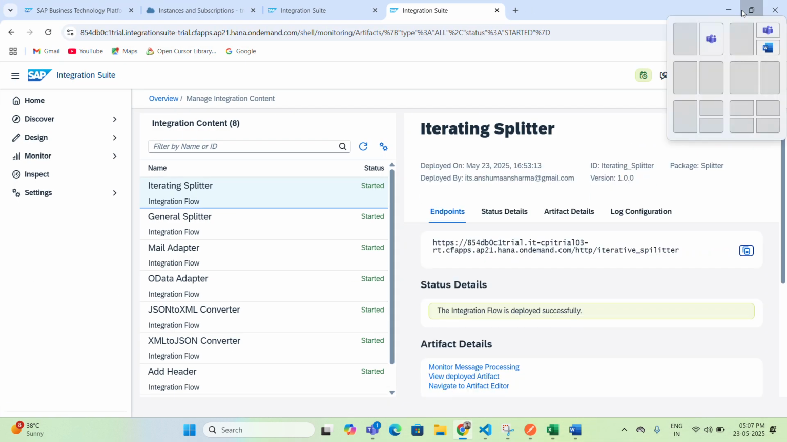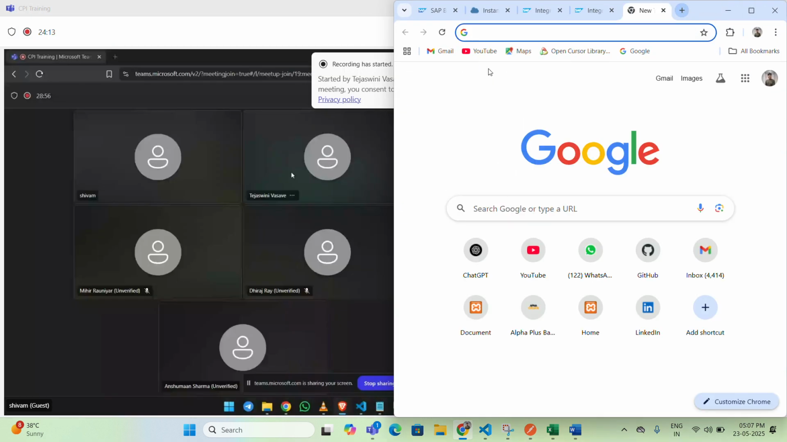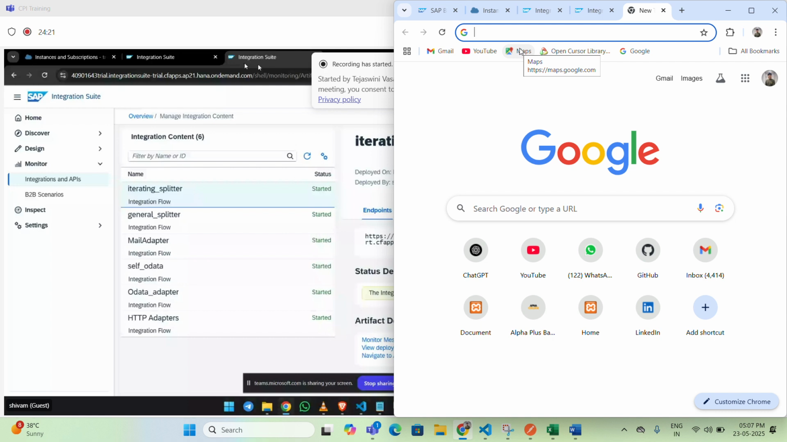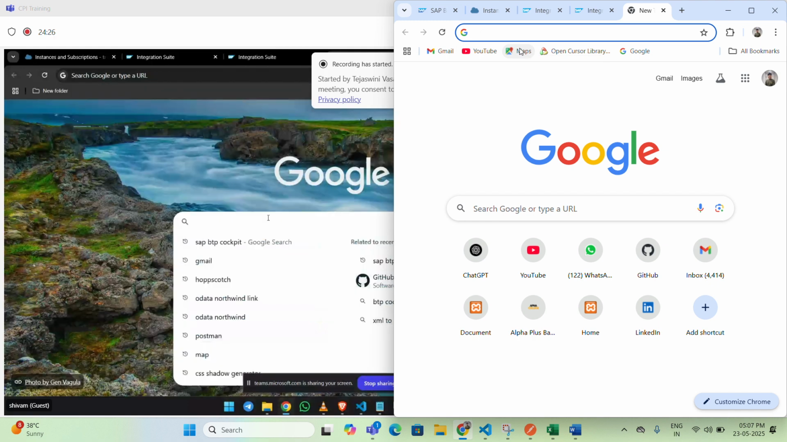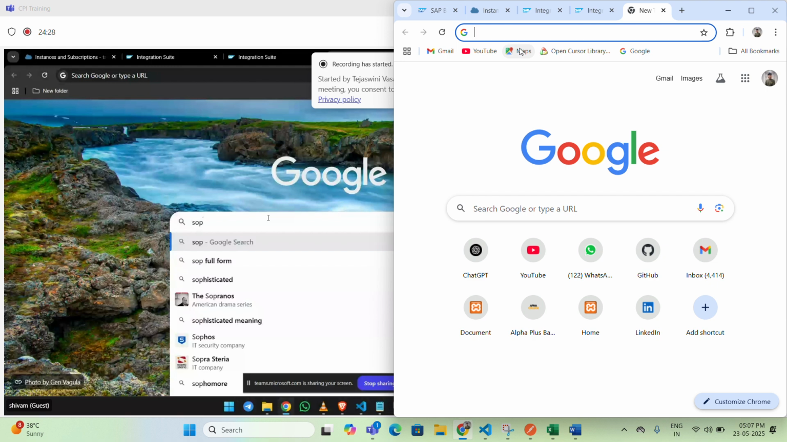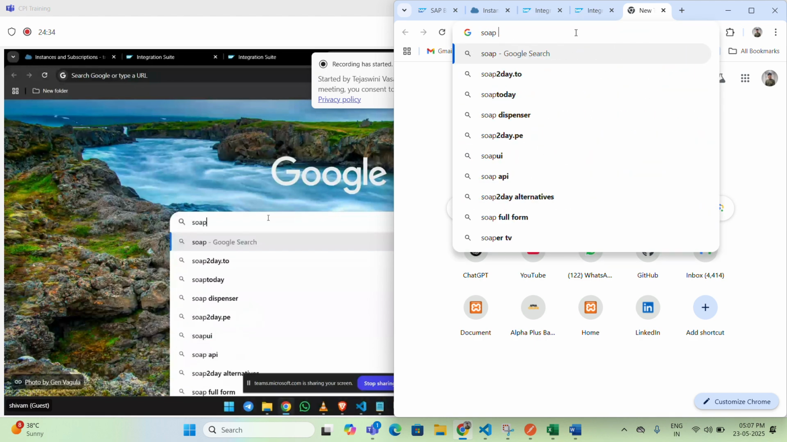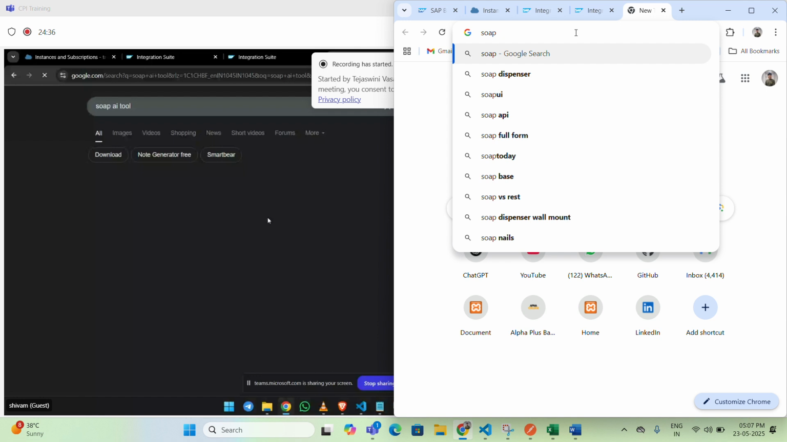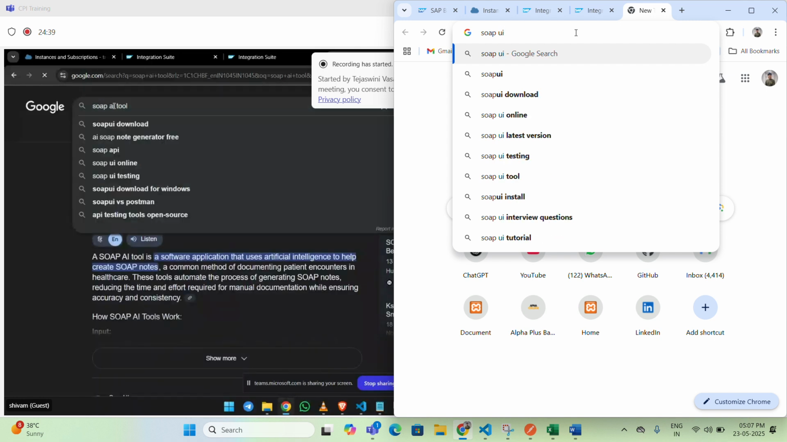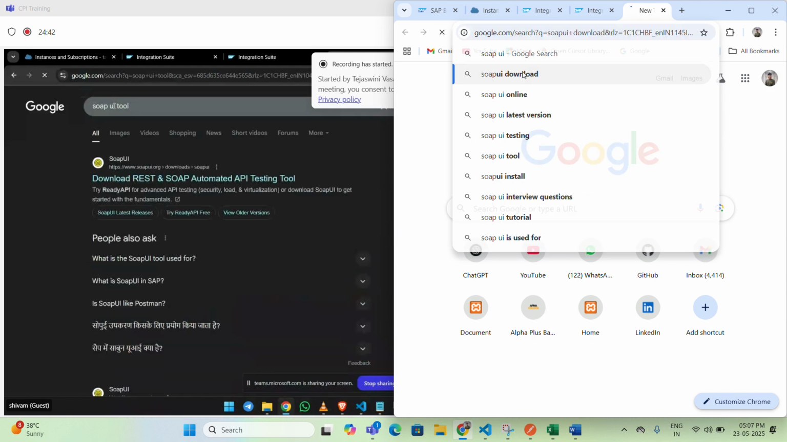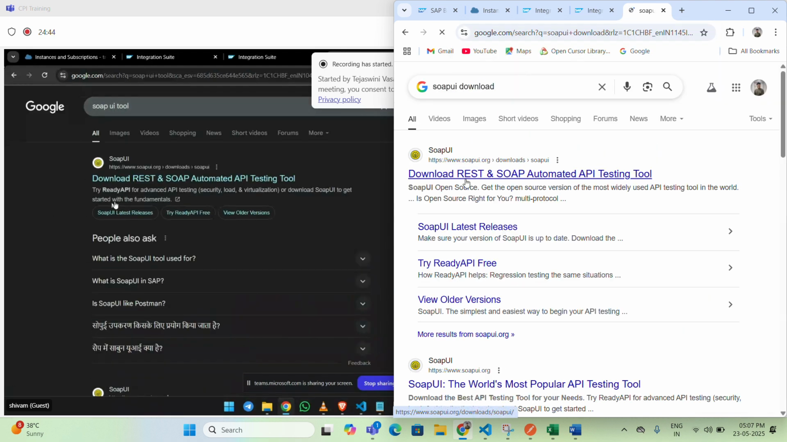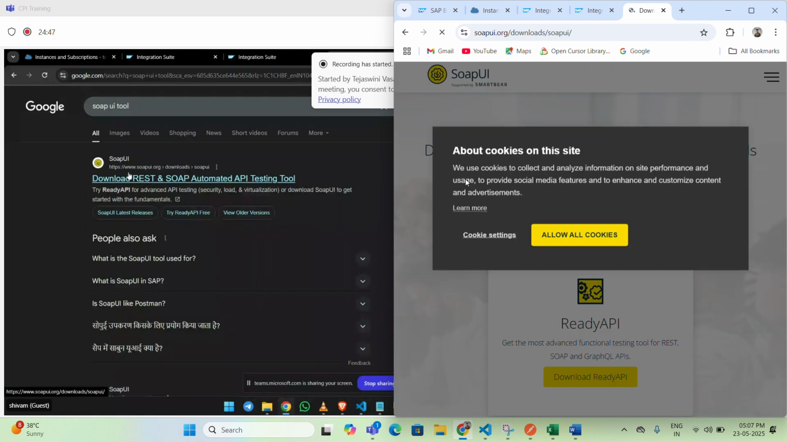And from where will I download it? Browser. What do I search? SOAP UI tool. Open a new tab and search SOAP. SOAP means Simple Object Access Protocol. UI, not AI. UI. Okay, from this one. Yes.